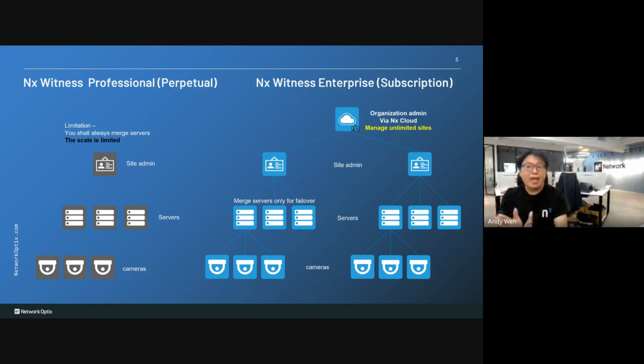Also, since we are the only software company that can do one software for two different types of licensing, we introduce the possibility that you can jump from professional to enterprise, or even from enterprise back to professional. Okay, this is still in the plan, but we will do it. But right now, you can go from professional to enterprise.